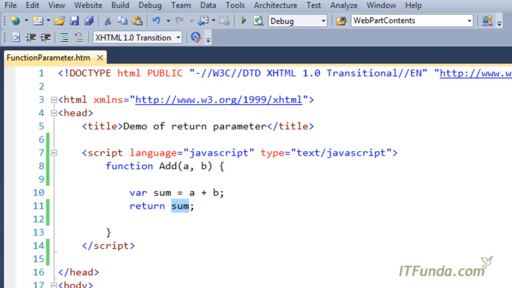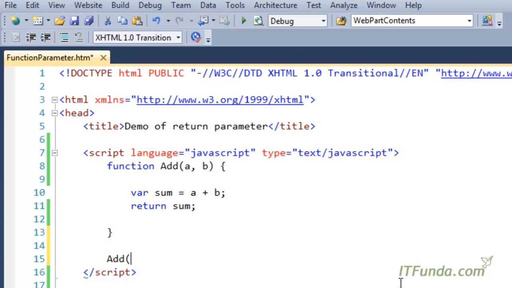So return sum will basically return the value of sum. Now in order to call this function, we need to write something like this. For example, add and whatever value we want to pass in both parameters, for example 50, 60. Let's take this example where v is equal to add. It will call this add function with 50 and 60 as parameters, and the sum of 50 and 60 will be returned to the v variable. So v will be 50 plus 60, equal to 110.